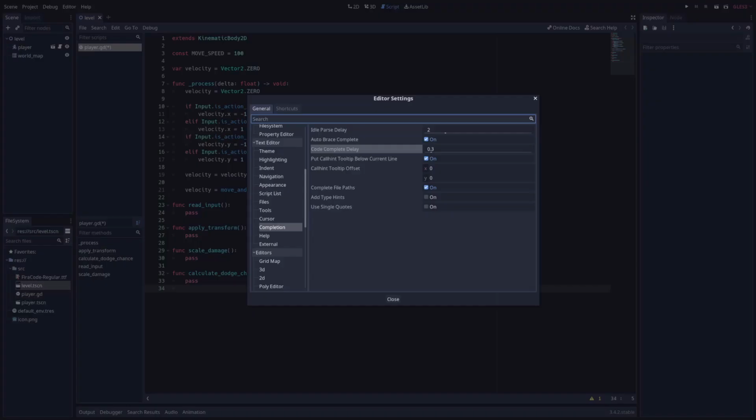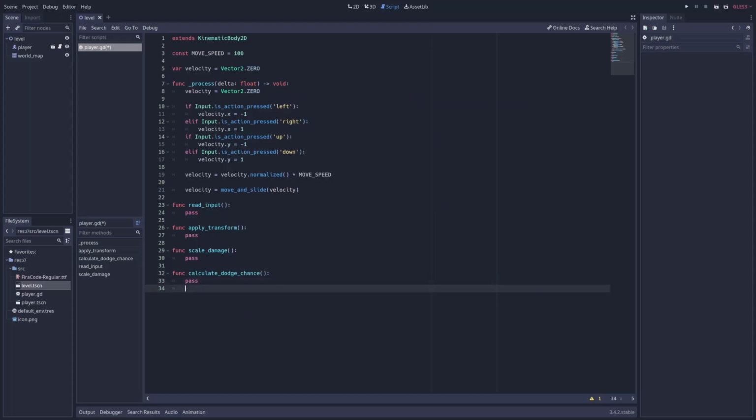And lastly, there's several options worth looking at under the Completion tab. Code Complete Delay is how long Godot waits to give you code completion suggestions, so set this high if you generally find them unhelpful or just don't like them, or you can set this lower than the default to get suggestions immediately as you type.